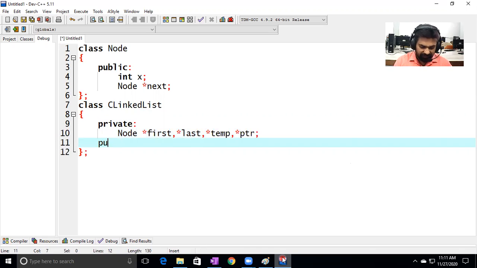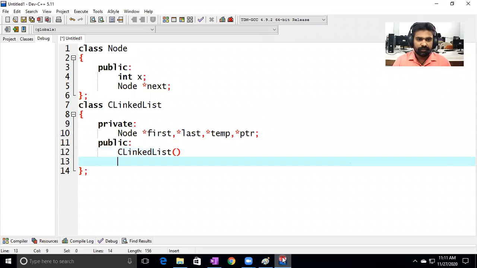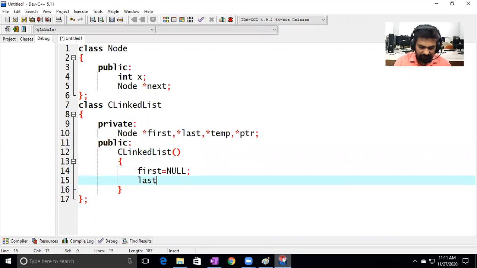Then define the constructor in the public section. Constructor name and class name should be same. So write C linked list. Initially there is no first, there is no last. So first value is null and last value is also null. Initially no nodes are there.